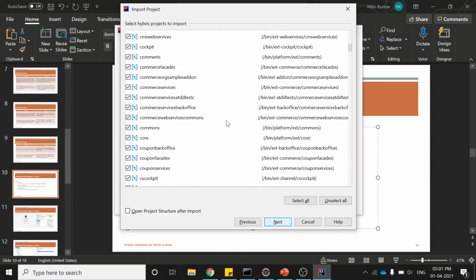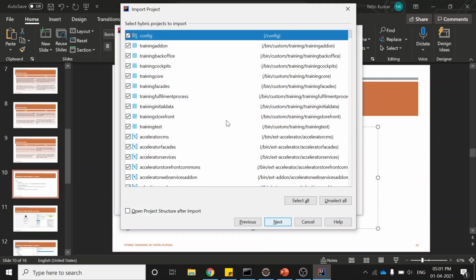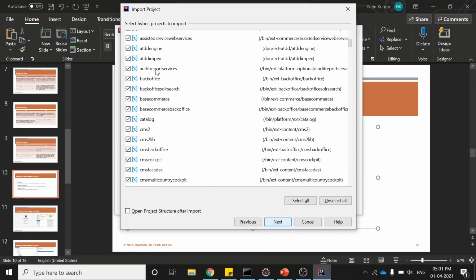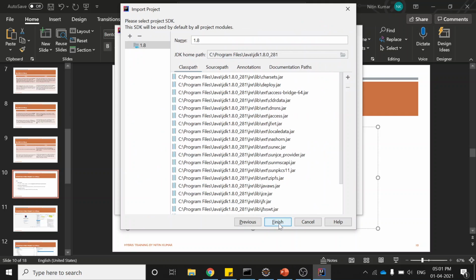This is a very good part, so you don't have to manually import each and every extension. It will select all the extensions which are required by your project. Next, just mention the JDK path here, whatever JDK you are using. I am using 1.8.0_281, so I just give the path of it. Click on finish.